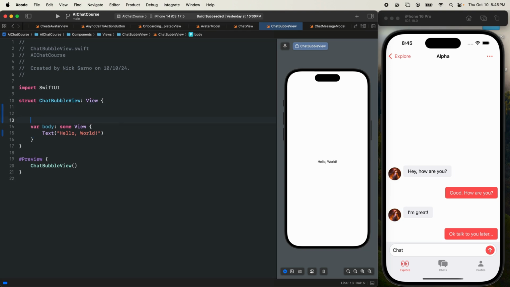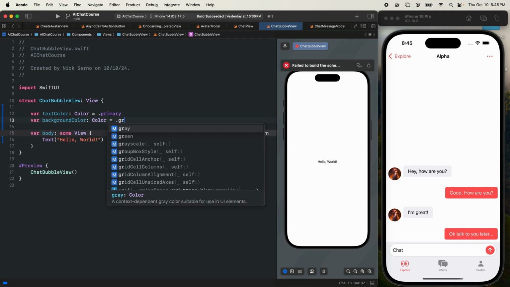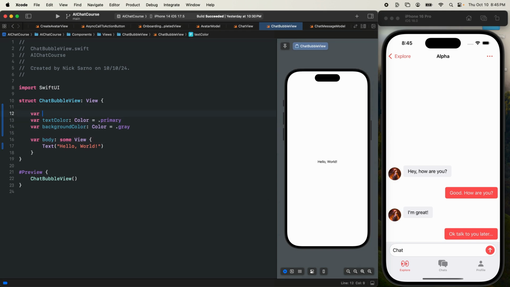All right, so firstly, let's go ahead and create a var. Let's call it text color of type color. Set it equal to primary for default. That will be the gray color here. And let's also do the background color. Let's make that of type color, and we'll set it equal to .gray. Let's also inject the text of type string. I will set this equal to some sample text that says this is sample text.